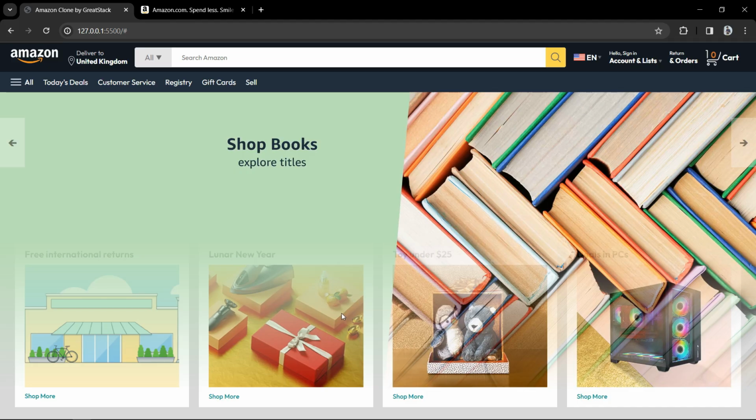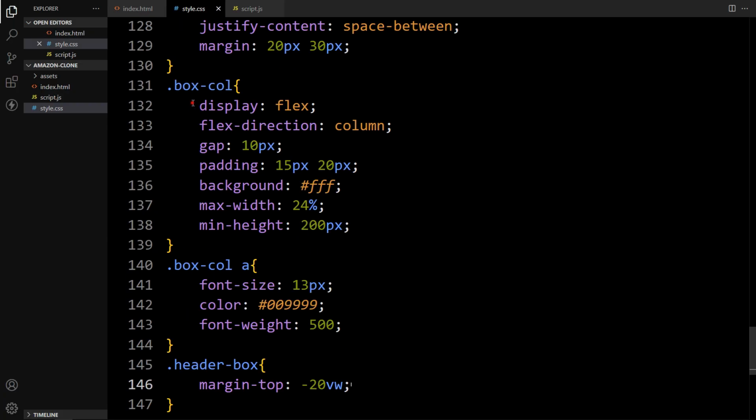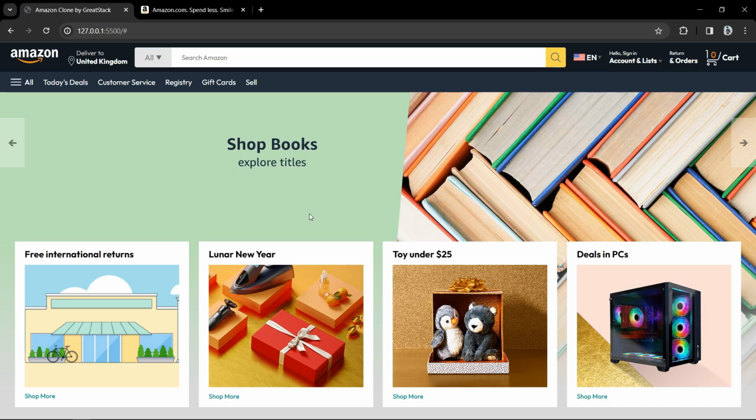After adding this, come back to the web page. You can see these images are overlapping this slider, but here you can see these cards are not clearly visible because of the overlay color. So here we will come back, and in this column we will add z-index 1. Now you can see it looks good. So now we have created this row.